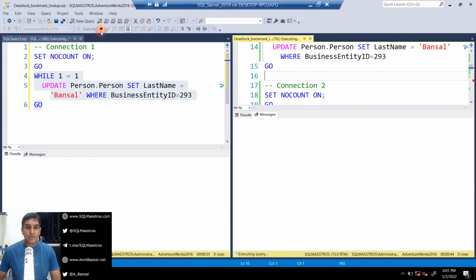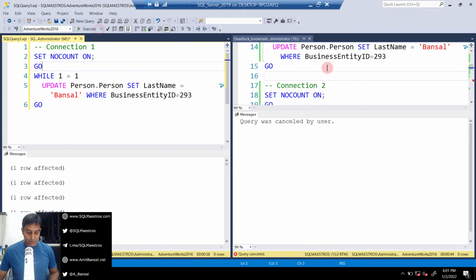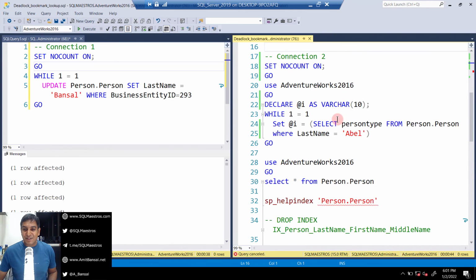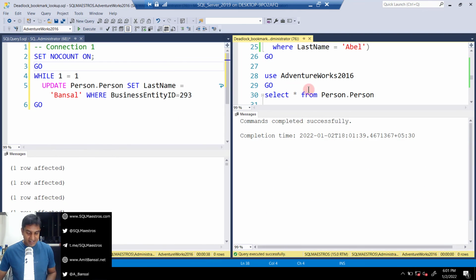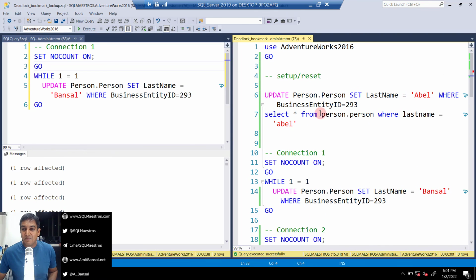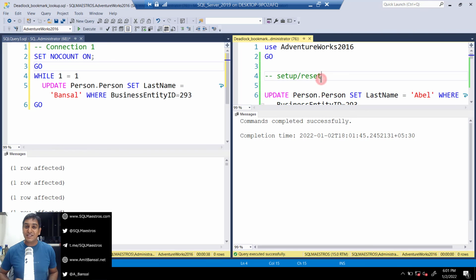Let's go and stop this one, and let's go and stop this one as well. And let's do a bit of cleanup. So let's drop this index and reset the values back to able. Okay, we're done with this tutorial.